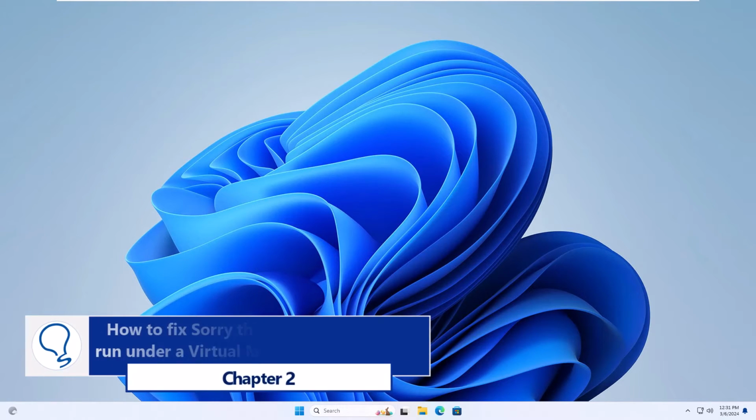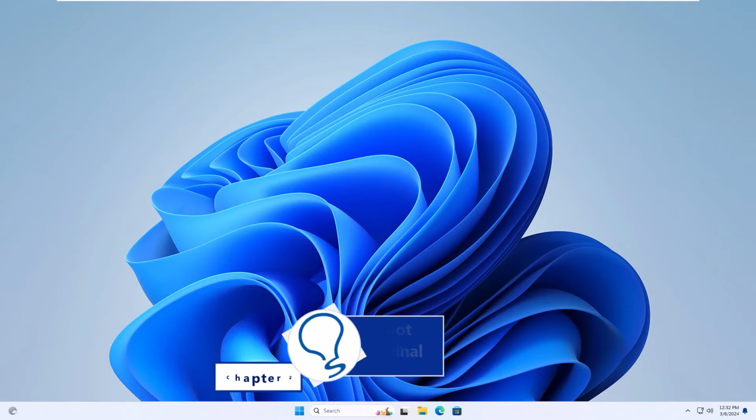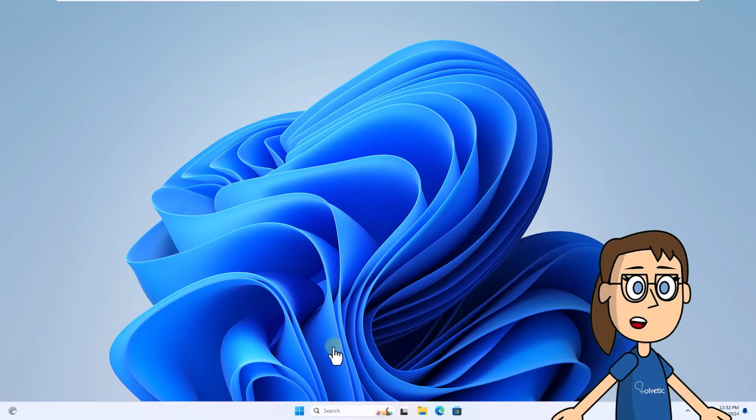Chapter 2. How to fix "Sorry, this application cannot run under a virtual machine" from terminal. To start, right-click on the Start menu and select Terminal Admin.